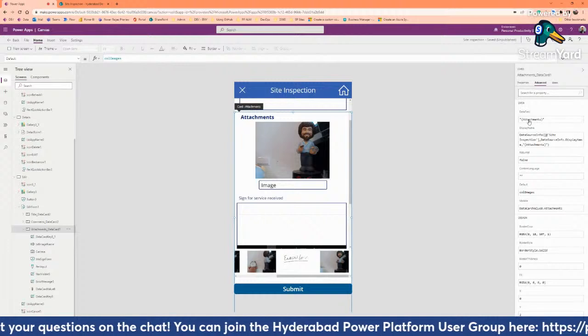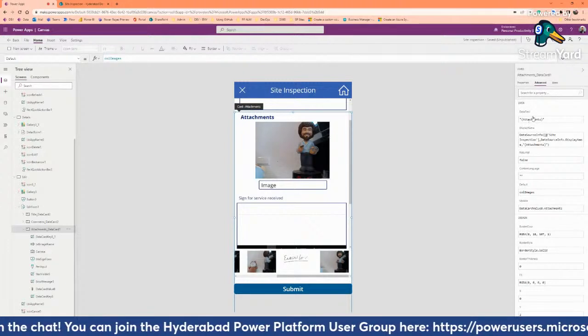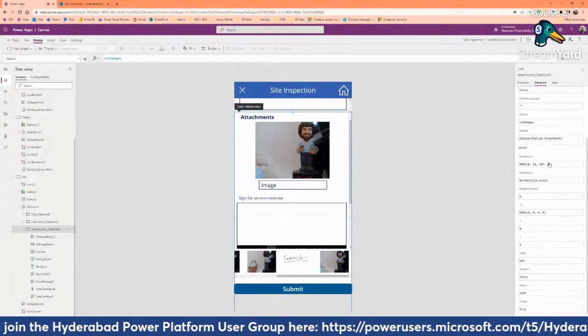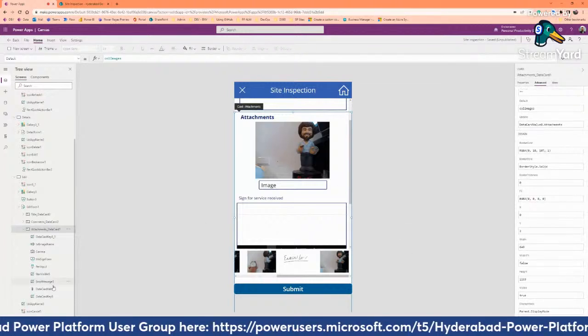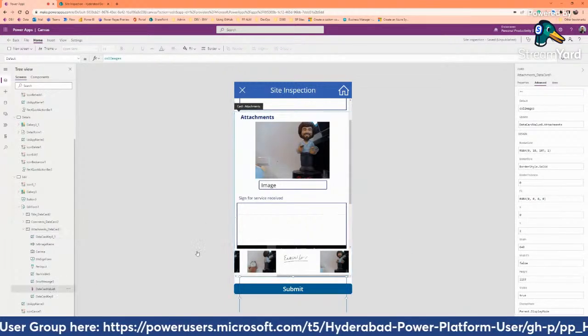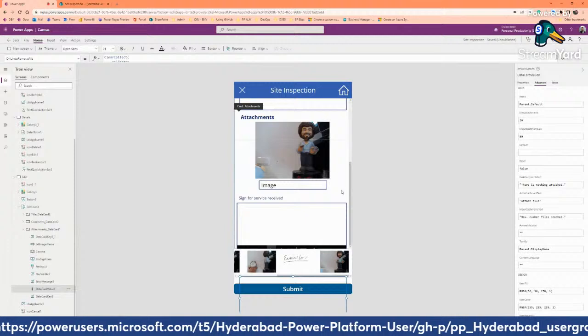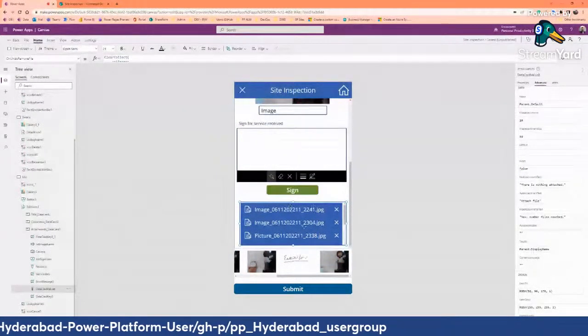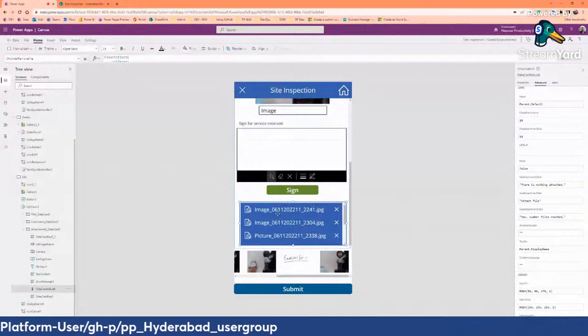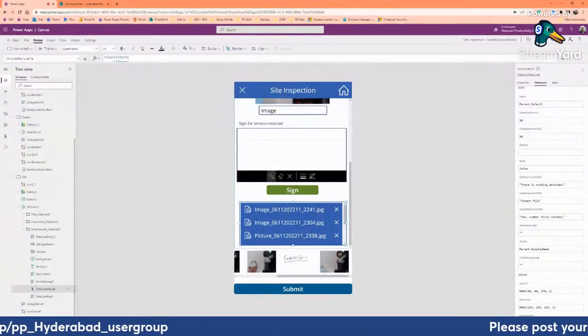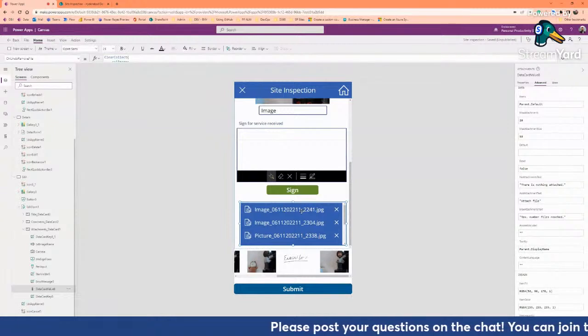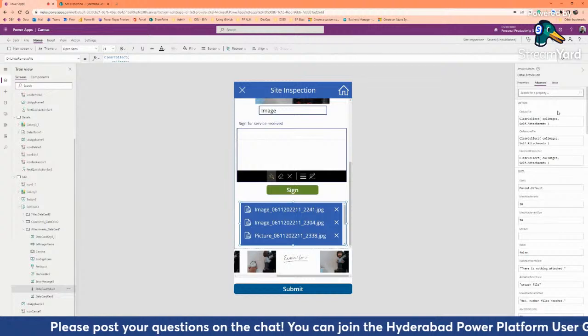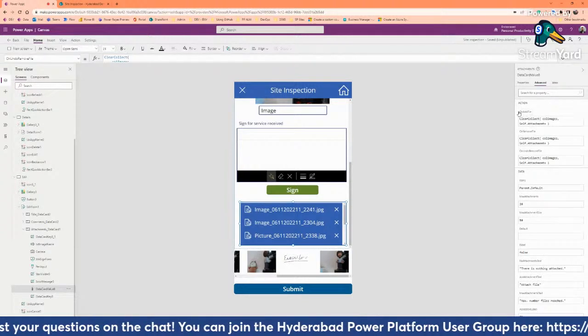The data field is just the attachments from the SharePoint list, and then, as I say, the only thing we need to take care of is on this control here, which shows the files, images in the attachment field. Then we need to handle these events.